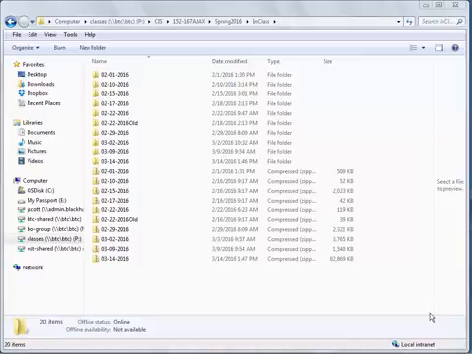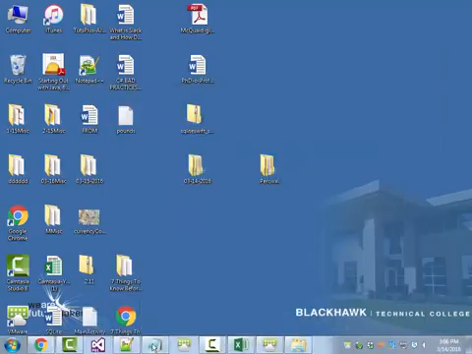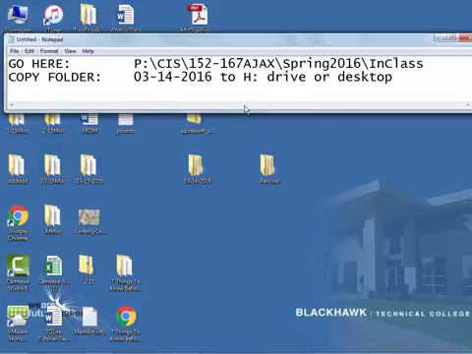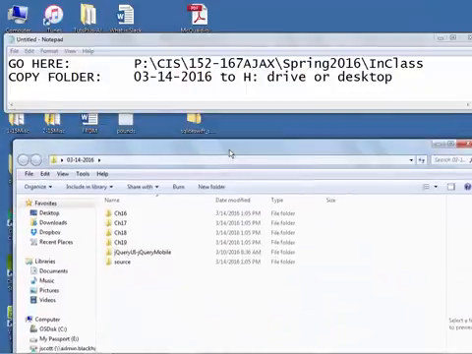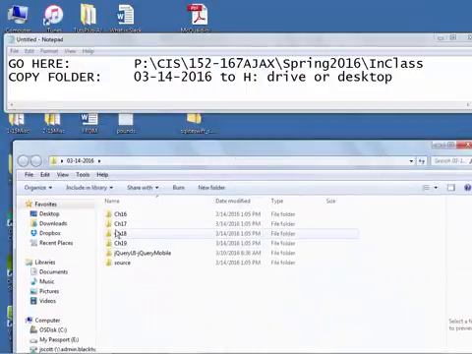All right, today is Monday, March 14th. If you want to, you can go out on the P drive where the class stuff is, and there is a folder with today's date on it. If you do go out there and you find that folder, here's what's in it, just so you see it.